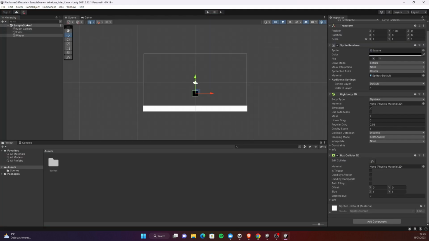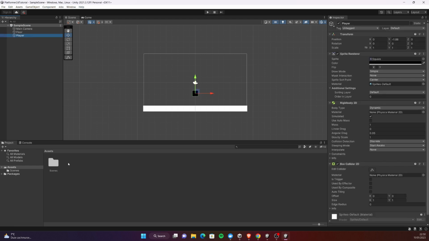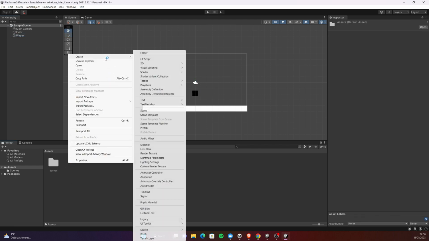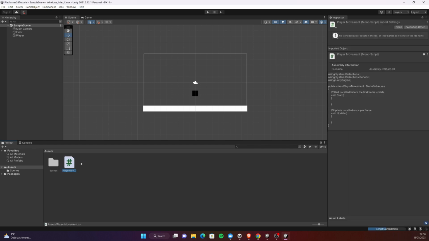Now I would like to make our player movable. So to actually move our player, we need to read the input from the player. So I'm gonna create a new, sorry, I'm gonna create new script and call that player movement. And I'm gonna open it in the IDE.